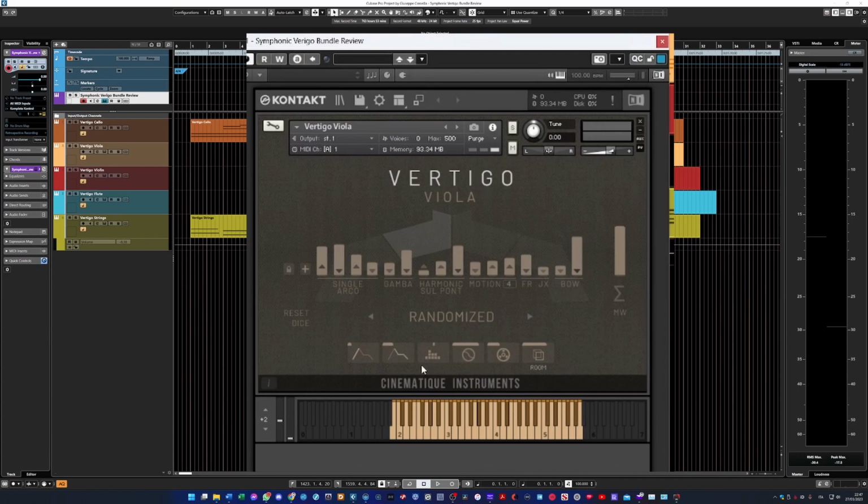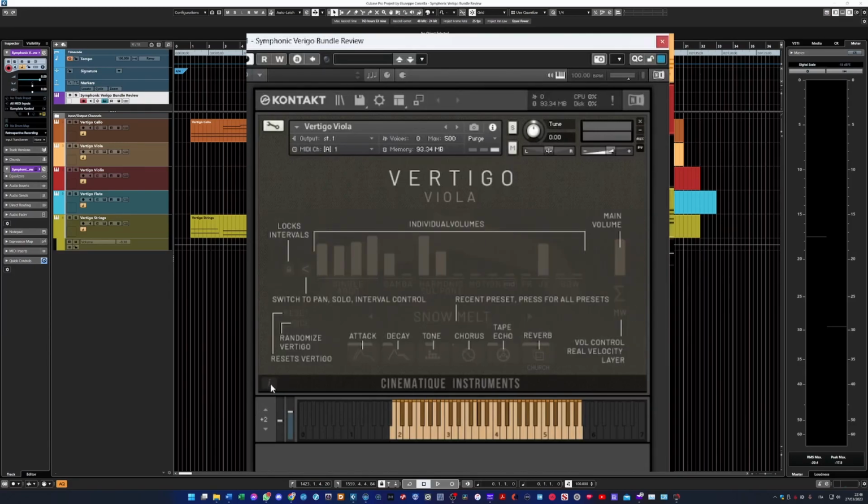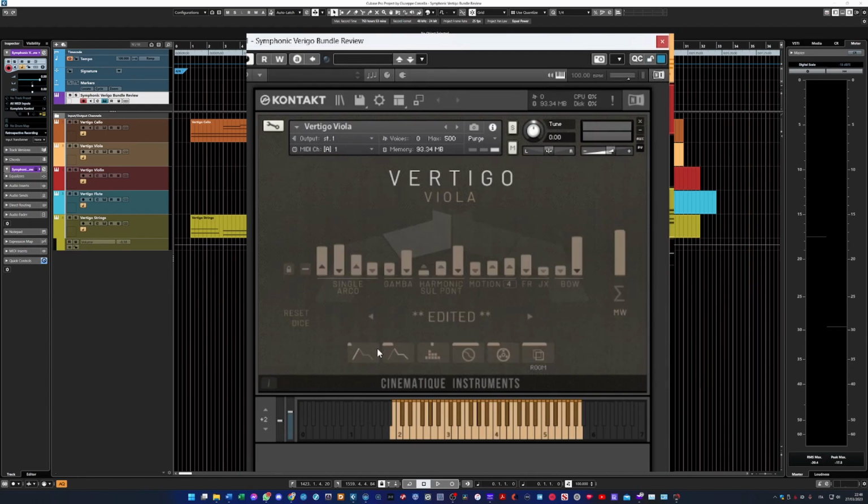At the bottom of the interface, you have attack, length, tone control, chorus, tape, echo, and finally the reverb, where you can choose between 9 kinds of reverbs. This fader controls the overall volume, and if MW is enabled, you can control the volume via mod wheel. If you click on the plus button, a new window appears where you can set the pan, the interval of each articulation, and solo them. If you click on the info tab, you'll get a quick overview of what the parameters on the GUI are meant for. Let's now play a bit around with this library and hear how it sounds.